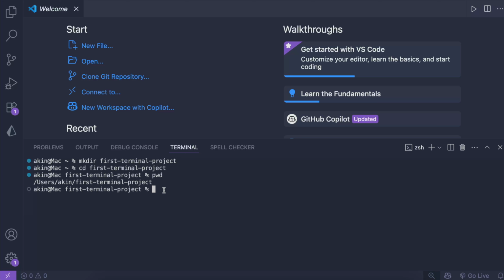So now we want to create a new file. In order to create a new file, we're going to use the touch command. So that's going to be touch, and we're going to say readme.txt. What we're doing is creating a new file called the readme.txt file. So we're going to go ahead and do that. Once we do that, it's already been created using that command.